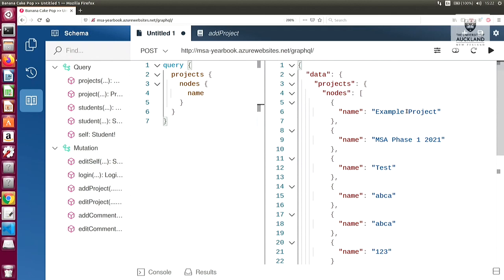Cool. So this is essentially the API. I'm going to the API and saying, hey, show me all the projects that you have, and the project name is what I'm asking for. Over here, you see the query, and the response is on the right-hand side. When I hit run, it gives me all the names.